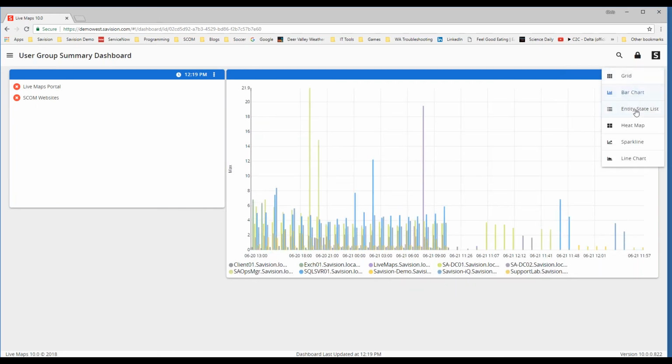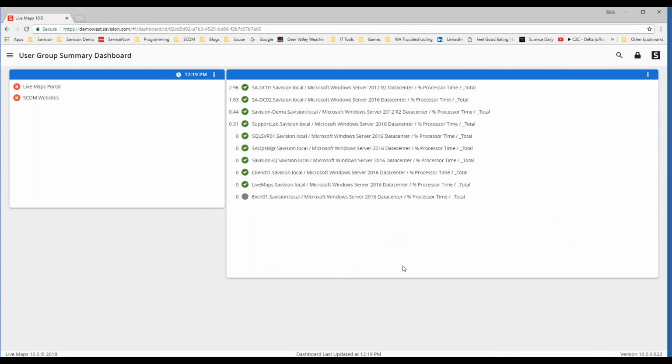Entity state is a lot like looking at it from a top-end perspective, where I can see my processor count. Now, I am going to explain a little bit about the zeros, and it's something that's probably going to change before RTM.